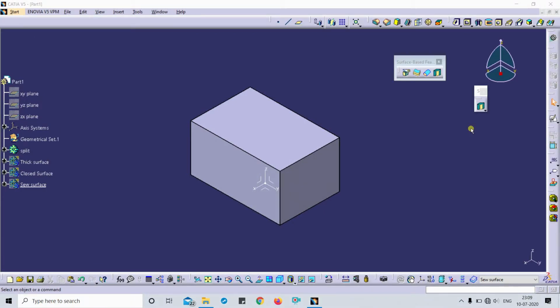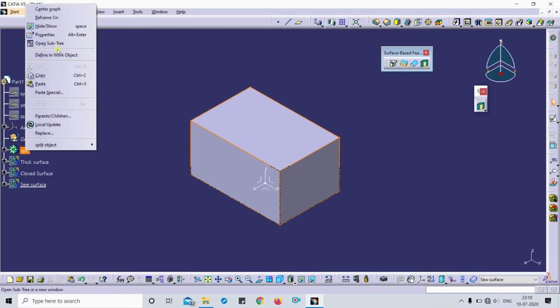Today we are going to discuss the surface based feature toolbar. In that feature toolbar there are four types of commands. First is the split, second one is thick surface, third one is the close surface, and fourth one is sieve surface. So we'll discuss one by one. Today I'm going to show you how to use these commands during 3D modeling. So the first command is the split.